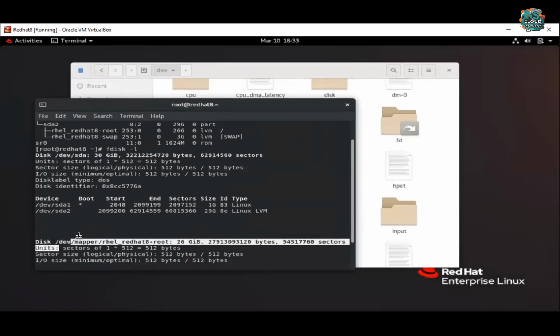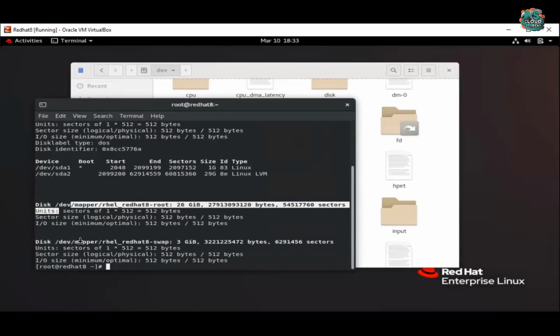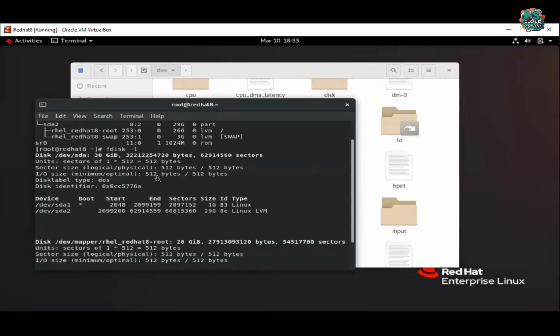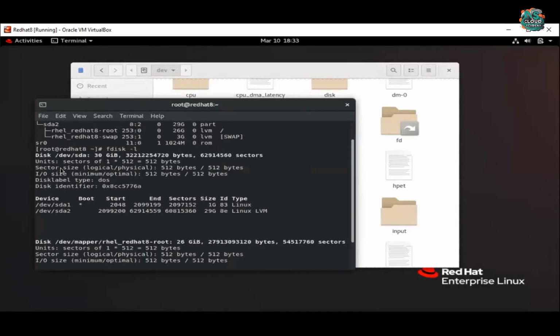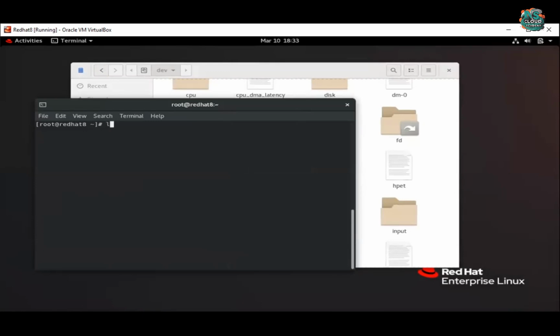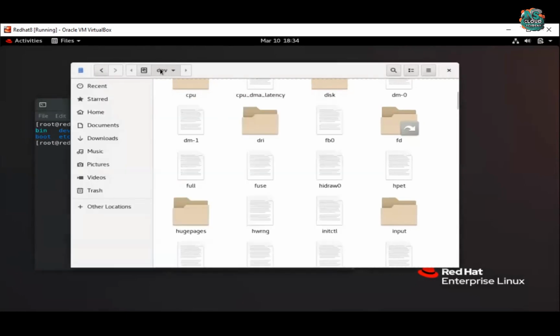And slash dev mapper means all the devices. Once you store any device, you can find that device inside slash dev. The same way here, if we say ls slash, slash means root. So inside this slash, see all these files are there: bin, dev, home, mnt, like this.